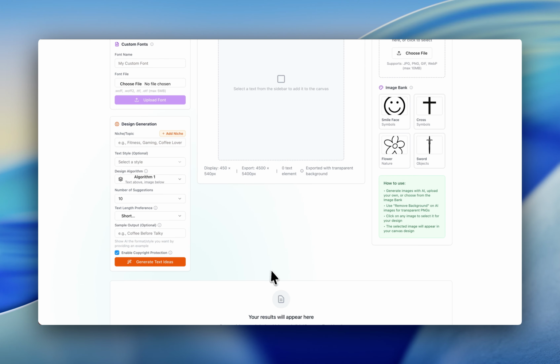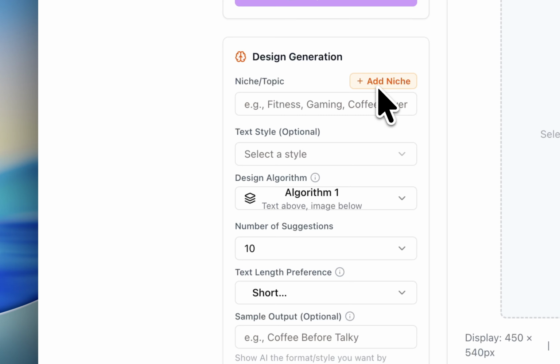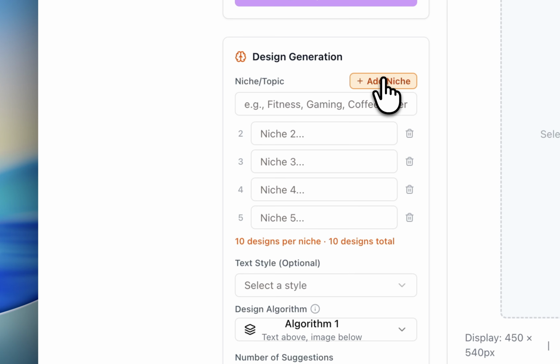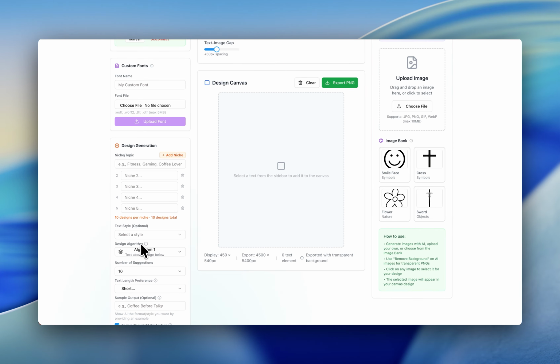So let's go ahead and get this going for the first time, and let me show you how it works. All right, so what I'm going to do is I'm going to go over here and think of some niches, right? So I'm going to click the Add Niche button a few times here. And I'm going to request a total of, let's just say I want 30 total designs.